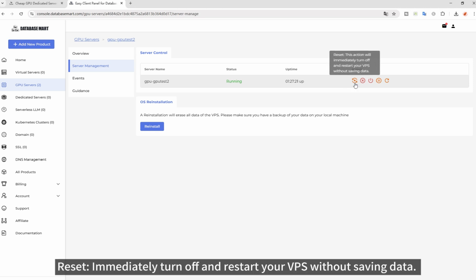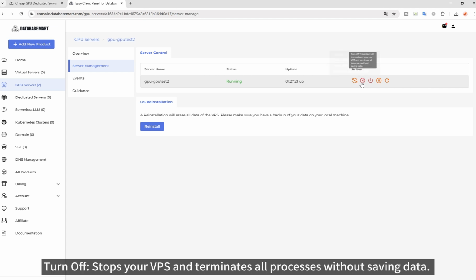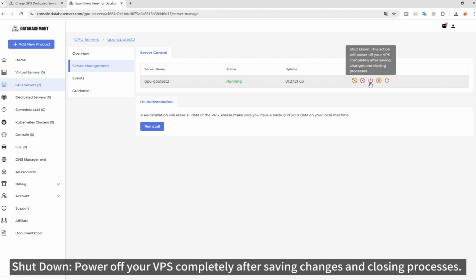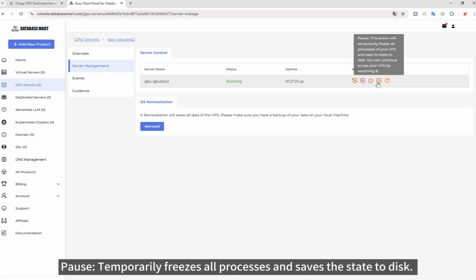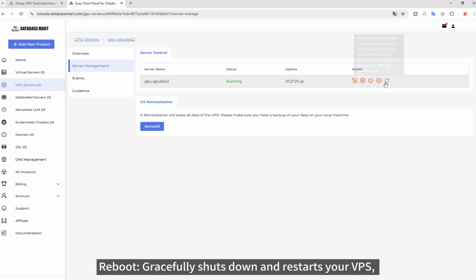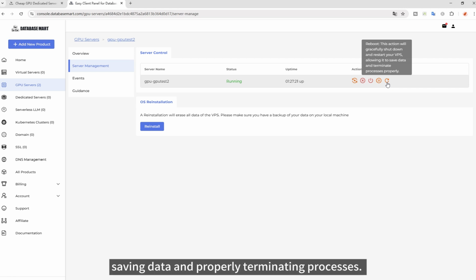Reset. Immediately turn off and restart your VPS without saving data. Turn off. Stops your VPS and terminates all processes without saving data. Shut down. Power off your VPS completely after saving changes and closing processes. Pause. Temporarily freezes all processes and saves the state to disk. Reboot. Gracefully shuts down and restarts your VPS, saving data and properly terminating processes.